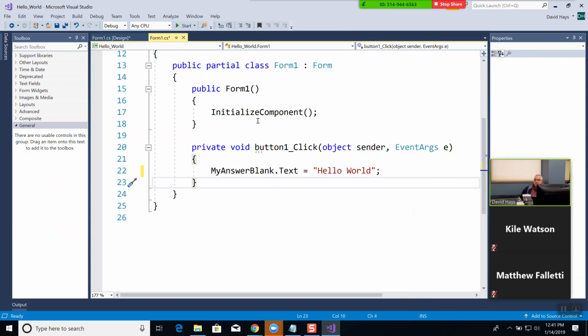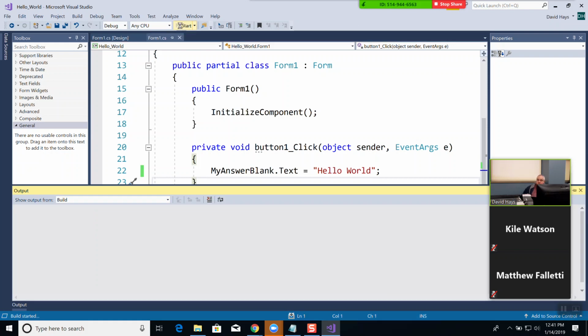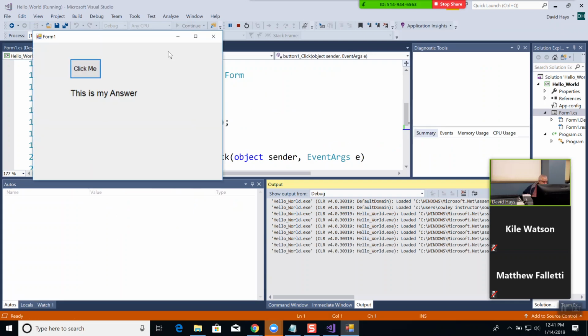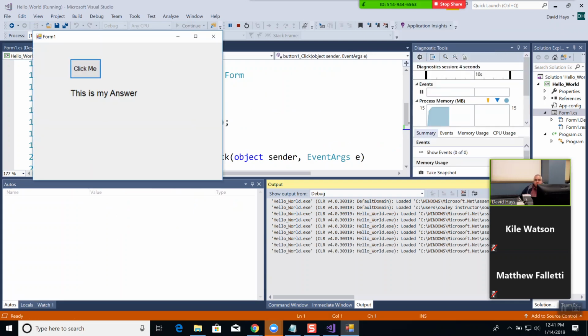But let's run this and just see what it looks like. So if I click the start here, it comes up. Got my click me. This is my answer. If I click the click me, you see it changes that to hello world.